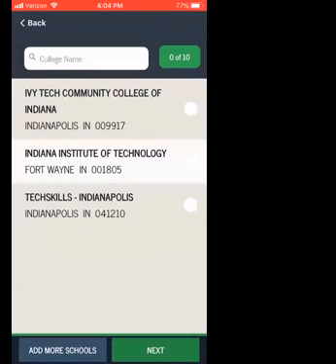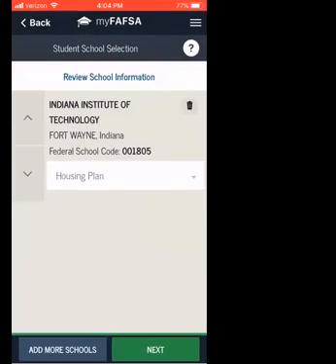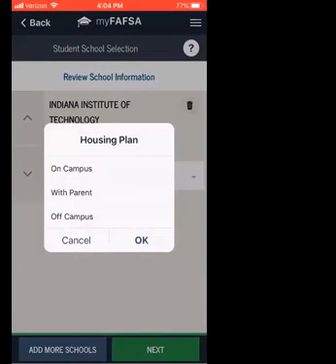My search brought up 3 schools. Indiana Tech is short for Indiana Institute of Technology and is in Fort Wayne, Indiana. I'll click the school that matches that, then click Next. Choose Off-Campus under Housing Plan.